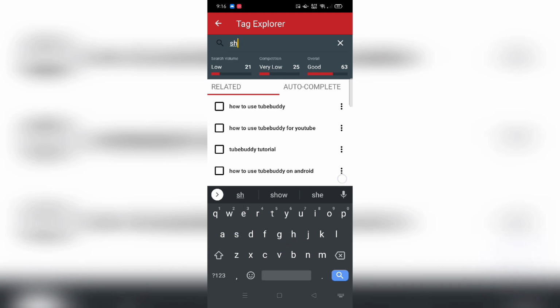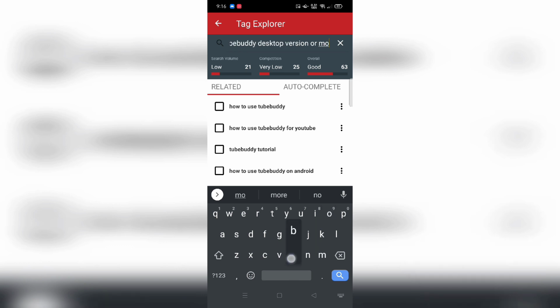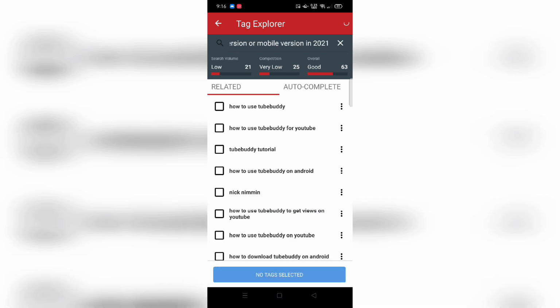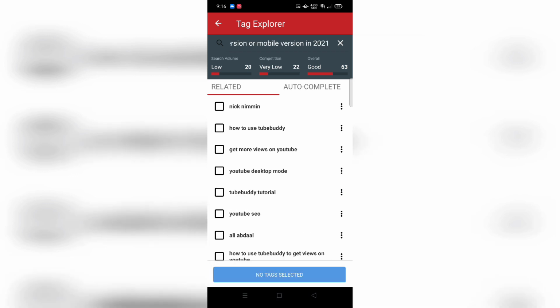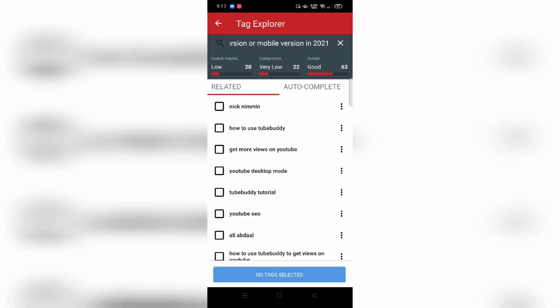Alright, so should I go with TubeBuddy desktop version or mobile version in 2021? The score we got over there was 45, and the score we are getting over here is again 63. If you can see the right corner page, it's scrolling. So the score we have got over here is again 63. There is a huge difference. And now we are going to do the last one.